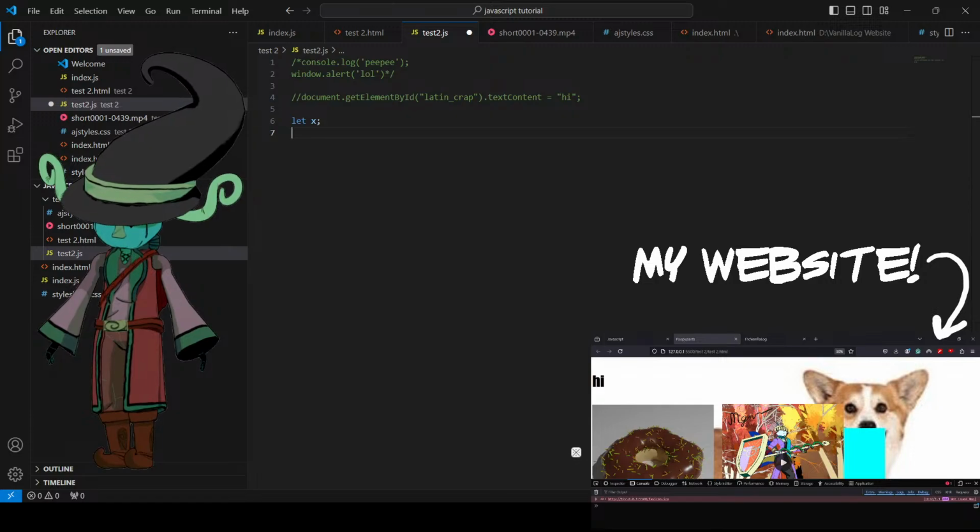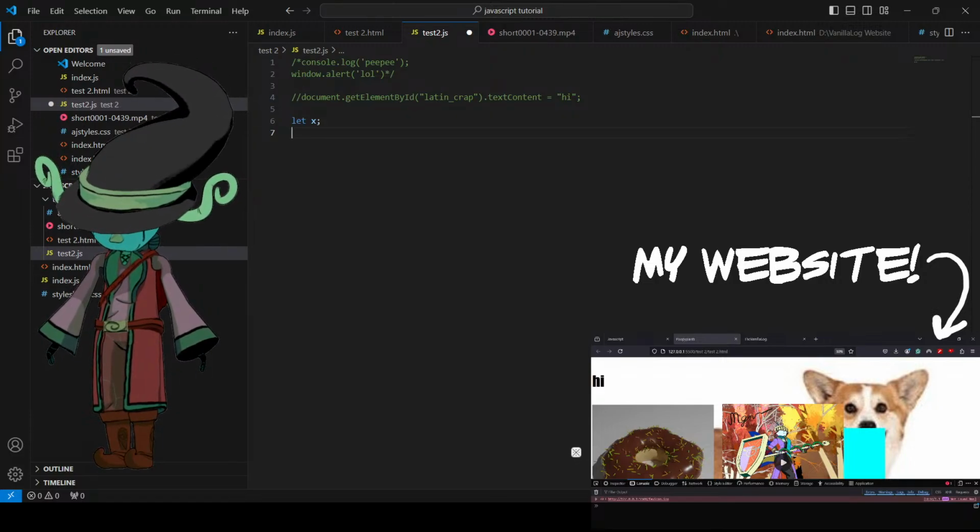The next step to creating a variable is to assign it a value. Once you declare your variable, you don't need to declare it again. So I'm going to assign x to equal some number like 100. We can use this variable.